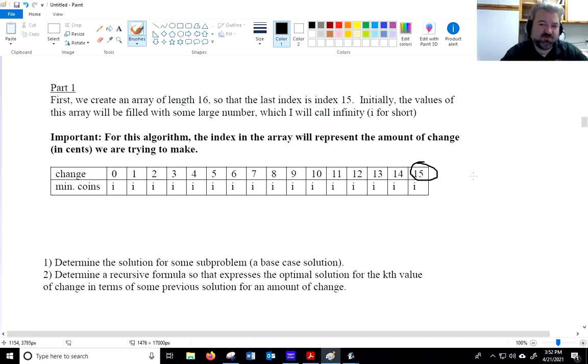Now, in order for this to work out, I need to be able to do these two things. First, I have to be able to solve some base case. I need to be able to solve this problem quickly and easily at a base value, say 0. Next, I need to determine a formula that allows me to take the information that I currently have built up to some case n, and use it to solve the case for n plus 1. If I can do that, then I can build the entire array up from the beginning to the end.